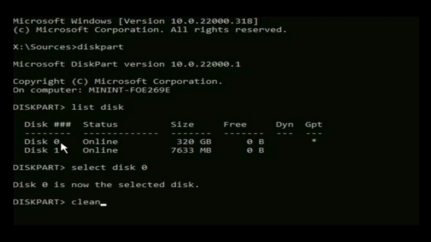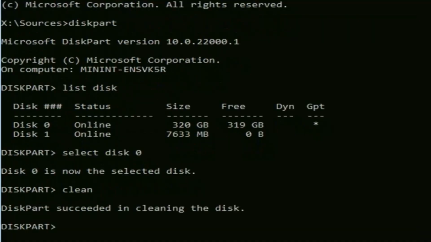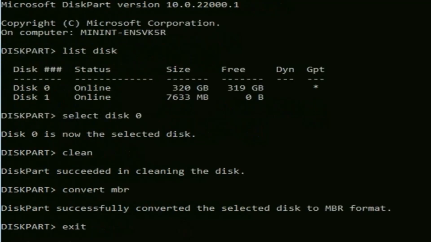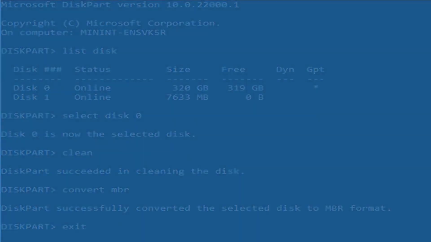Now, type the clean command, but remember, this will delete all data on your hard drive. Make sure you've backed up any important files before proceeding. After cleaning, type Convert MBR to reformat your hard drive. Once completed, type Exit twice to close the command prompt.